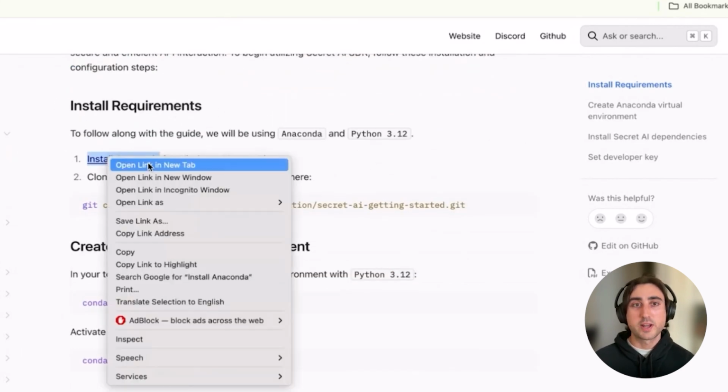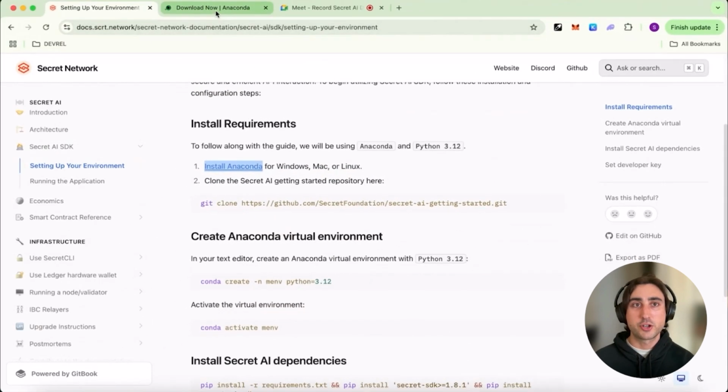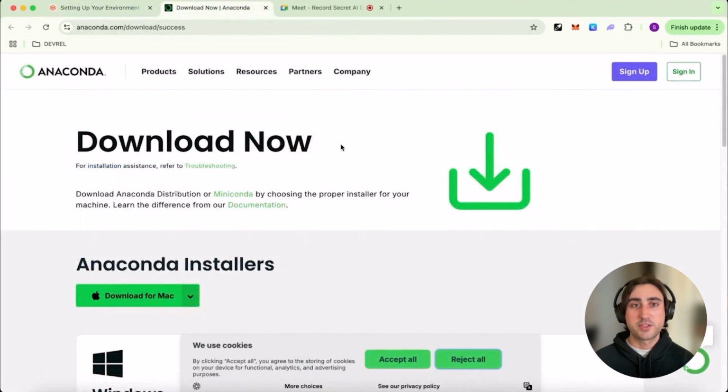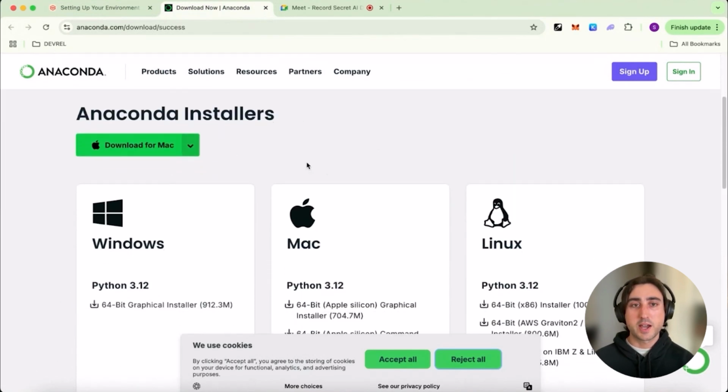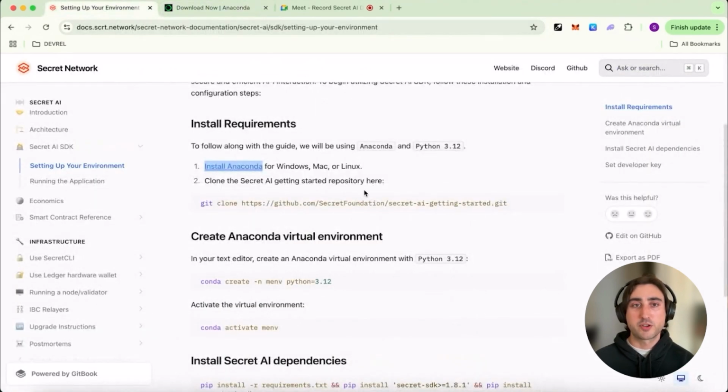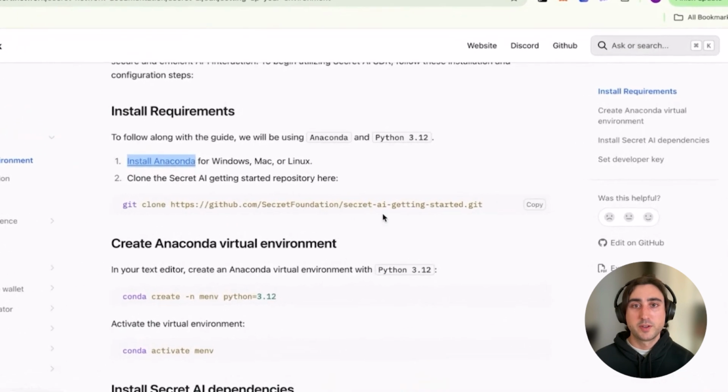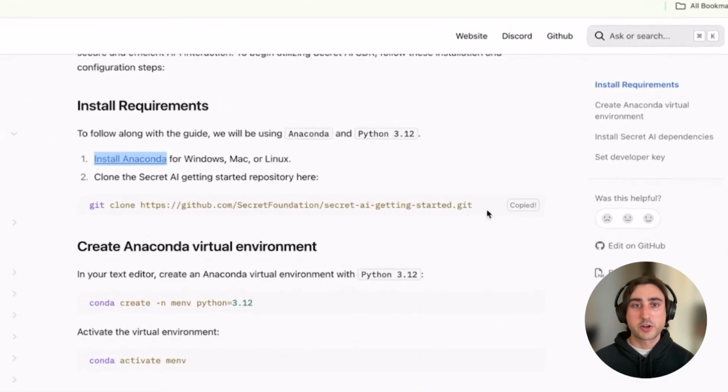So if you haven't already, just install Anaconda on your machine, which is a Python dependency manager. I've already downloaded this for Mac, so I'm not going to do this step. But in this link here, we have install options for all systems. I'm working from a Mac M3 chip. So we're going to clone this getting started repository, which is very basic.